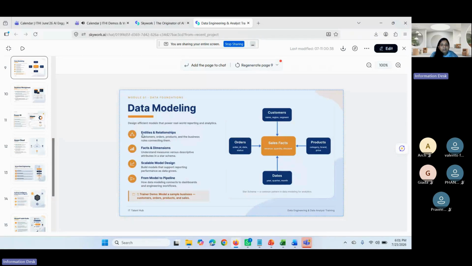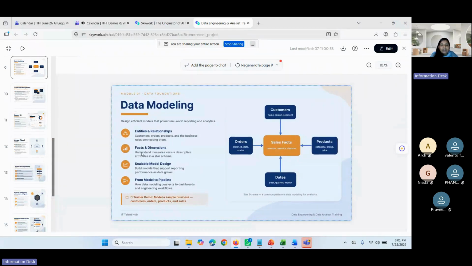Basically, entity relationships, how the fact tables and dimension tables look, how a scalable model design can be done, and how to go from model to pipeline. These are all things that you are going to understand in data modeling. So you will have to understand about it.